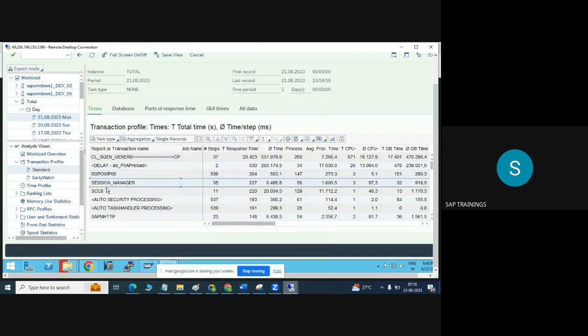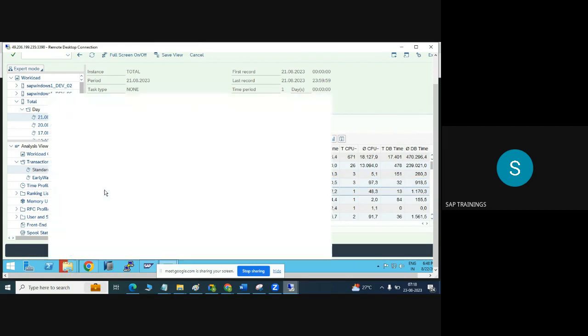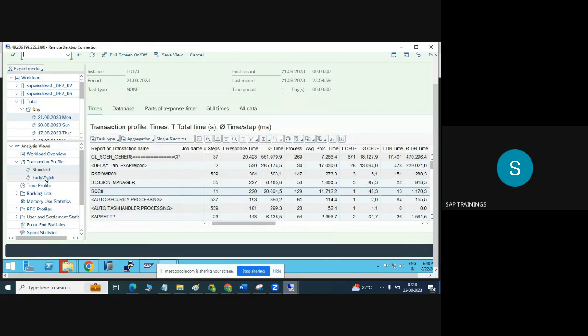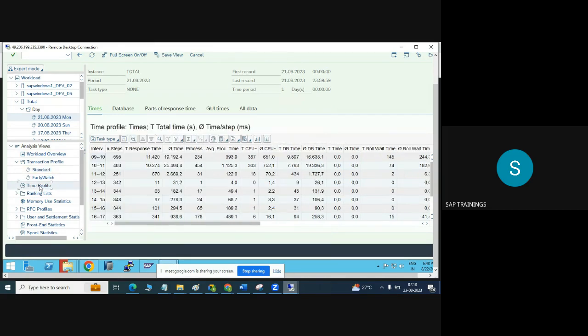I opened this transaction code here. So SCC8, basis user, right? All these things we can see here in the profile. So let's see at which time yesterday it got slow. At which time did we have the very high load in the profile? From 9 to 10 we have very high, then 10 to 11 also very high. In 9 to 10 and 10 to 11 the response times are very high, very bad, which means someone was practicing or doing something.